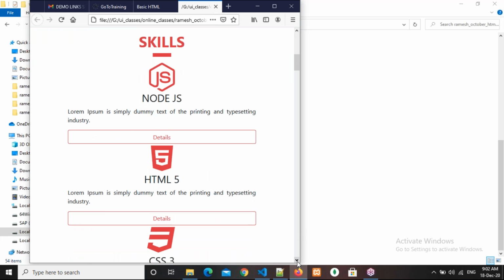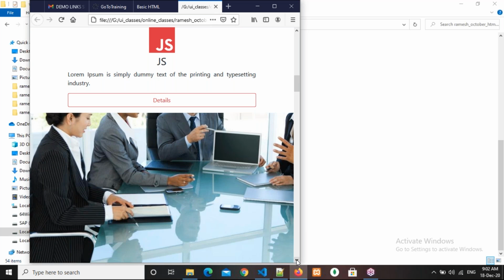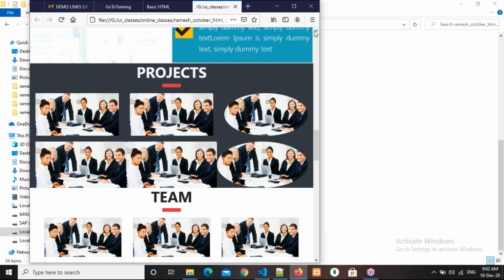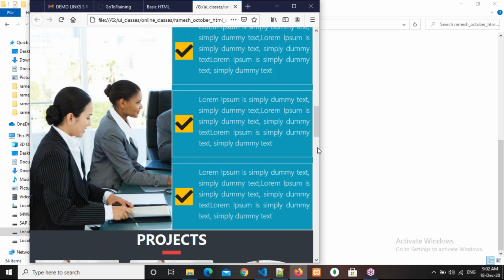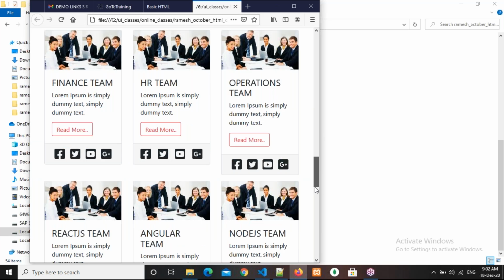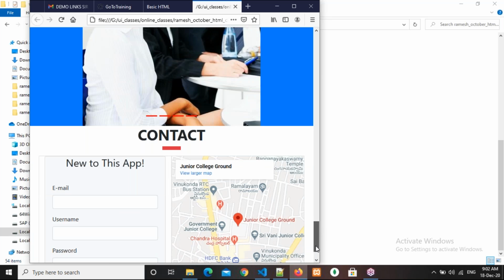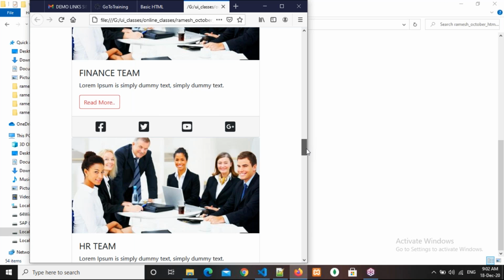And also observe the about section. See here, this is coming now one by one, and then about is coming. Suppose if you increase the size, see here, they are coming side by side. And here this menu, this one also team projects, and this slide also, see here, it is also coming responsively, and this contact form also comes responsively. Whenever you decrease, they are coming one by one.